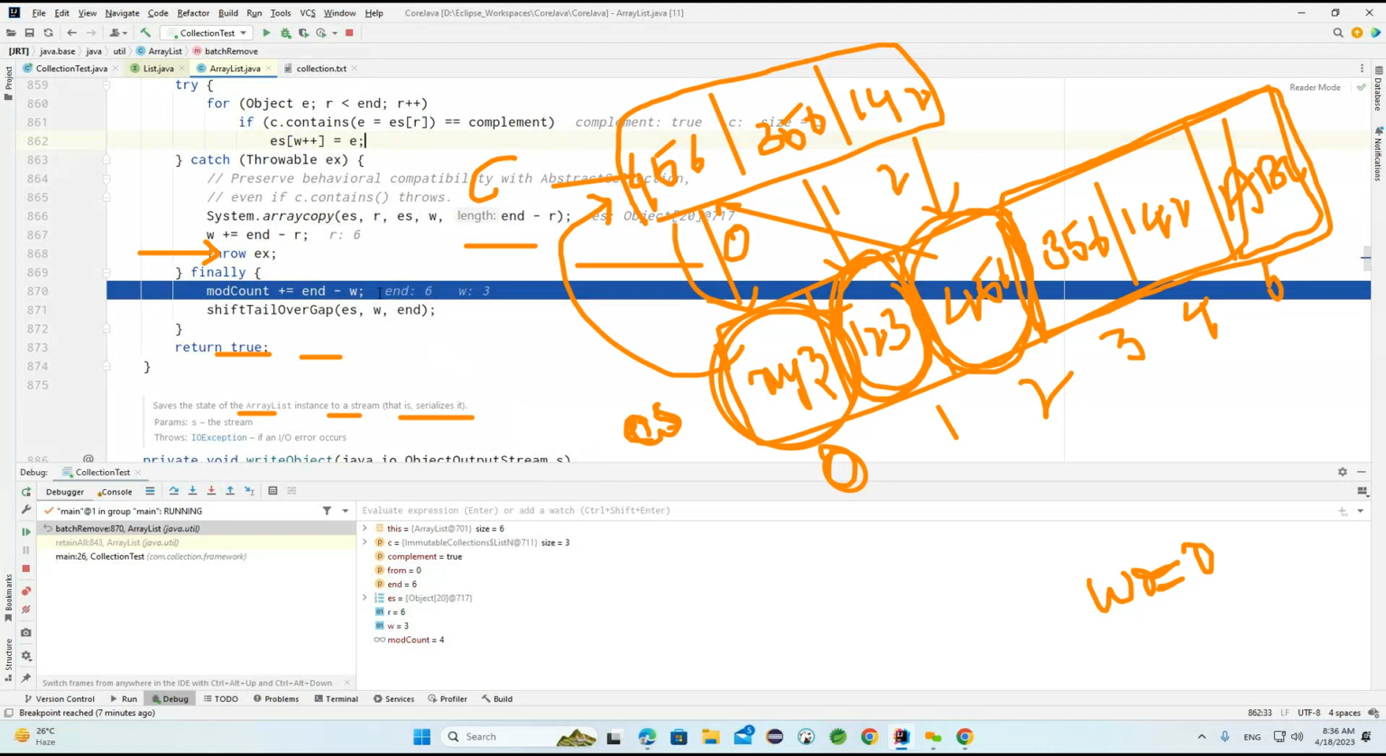Now finally, N minus W. What do we need to do? These are the values we need to remove. Now they are removed by shifting the tail over the gap. This method takes care of removing all the unwanted stuff here. So this is what we need to understand about the retainAll method.